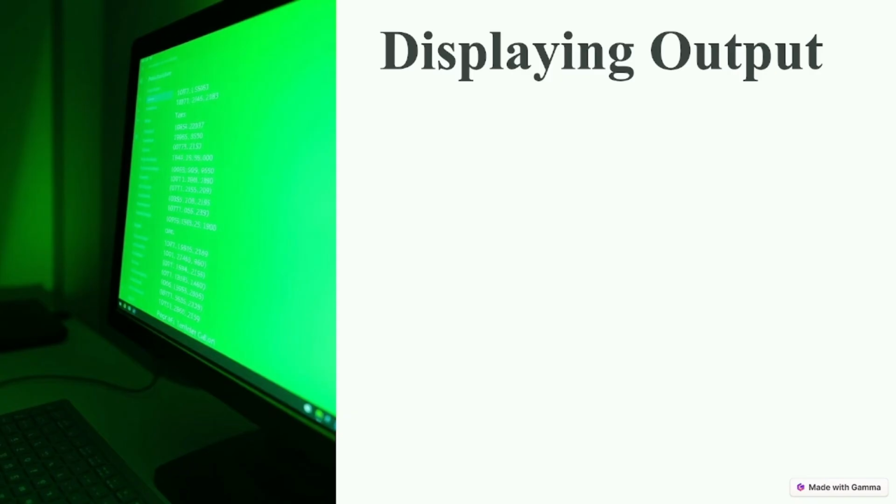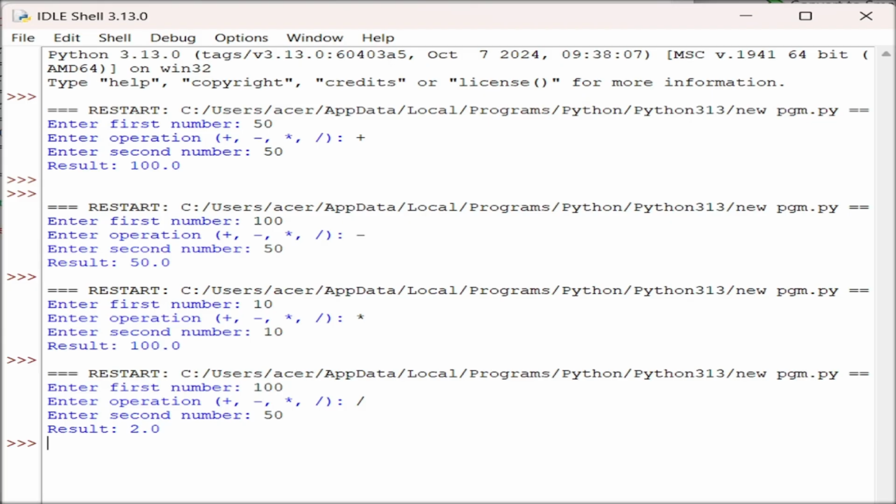Now let us see the output. So this is the output. First we enter the first number, that is 50, and the operation we selected here is addition. We enter the second number, and it is 50, and we got the result as 100. Next, again we use the first number, then we select the operation subtraction, then we enter the second number, and we got the result 50.